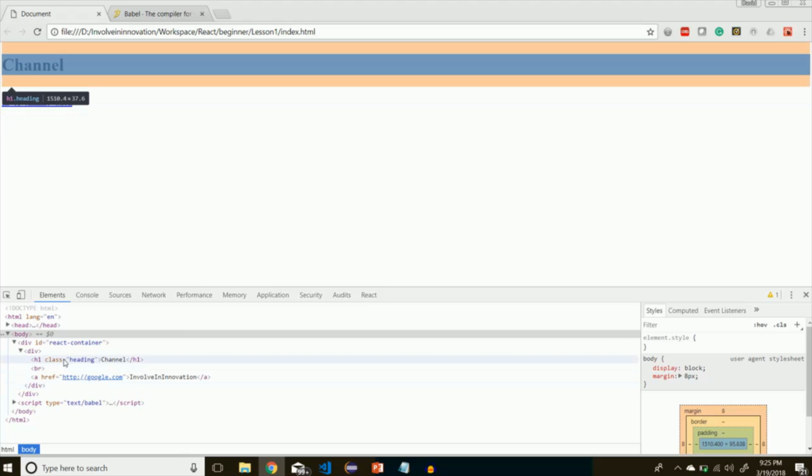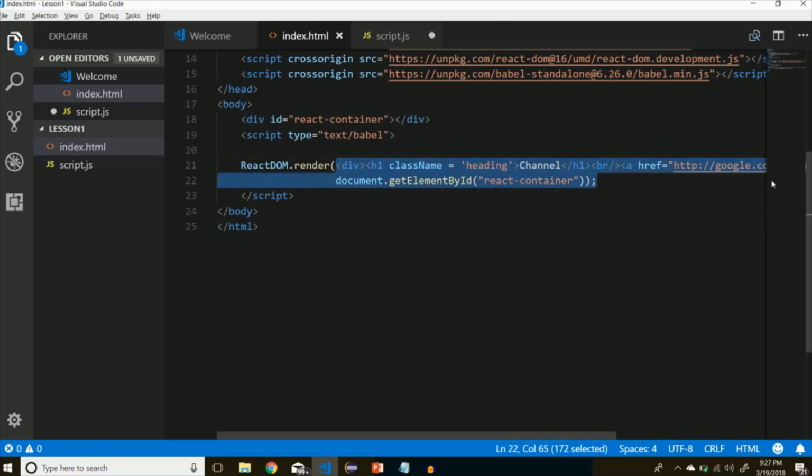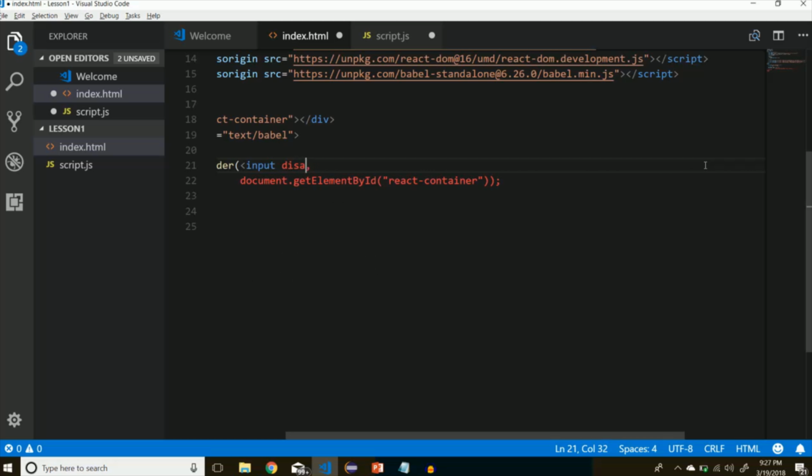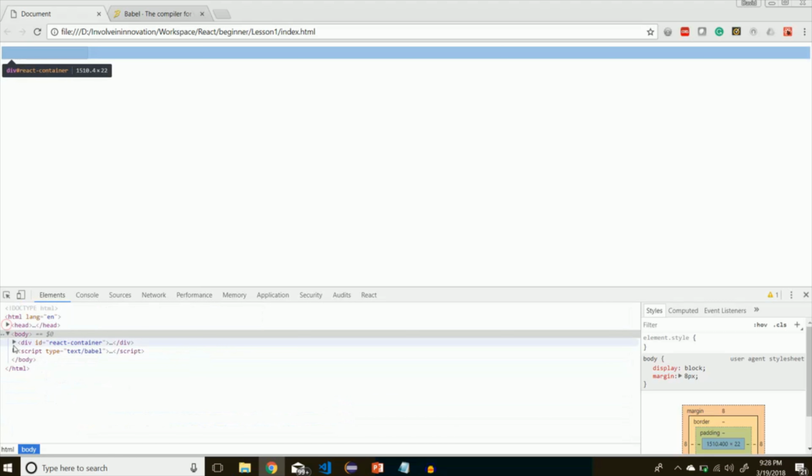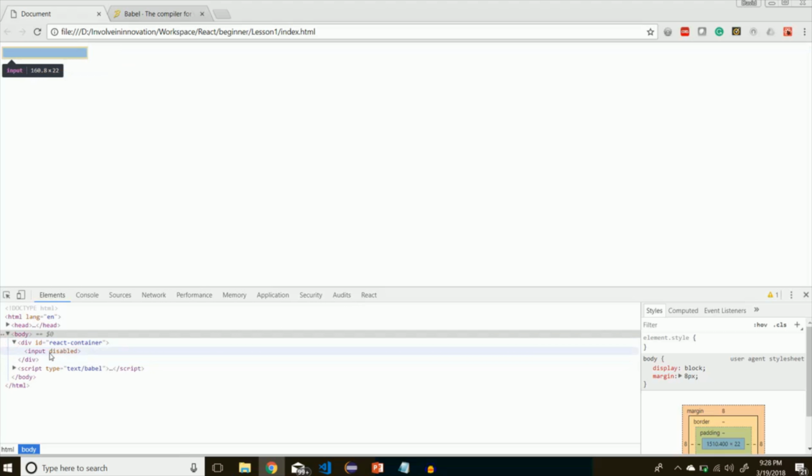Now the third thing is, we will create an input tag. Input disabled equal to false. This is a self-closing tag. Executing this, this disabled is false, but if you see here, this is disabled. What we are expecting is this should be editable. Since we gave false, we expect it to be editable, but this is giving us a disabled text box. If I go and see the code here, input, it is disabled.